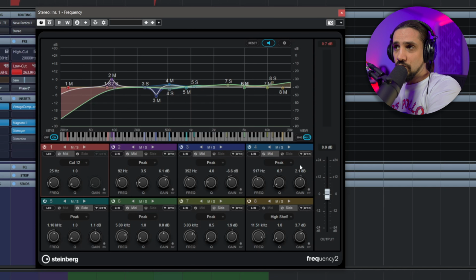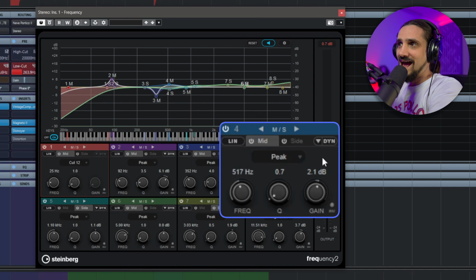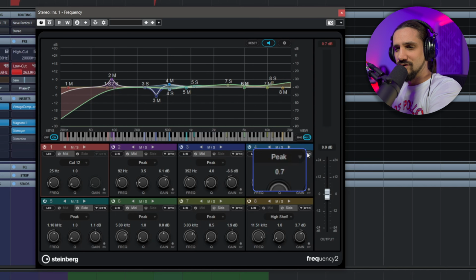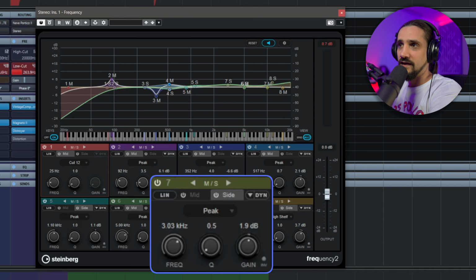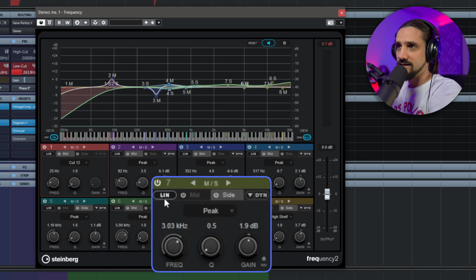Now, with the new version, with Frequency 2, we have dynamic EQ for every band, which means that if you have a really offending frequency that you want to fix, you can fix it in a dynamic fashion, not in a static EQ fashion. So if it only appears in a few sections of the song, then you can fix it just for these sections. And each one of the bands can be also linear phase. See? You can turn them on like that, linear phase.